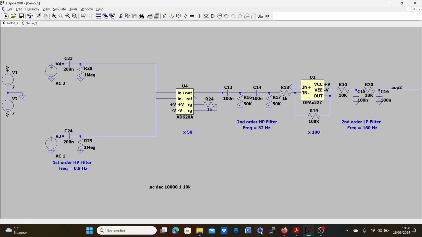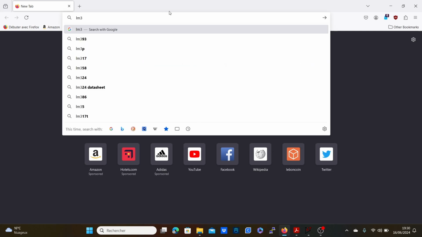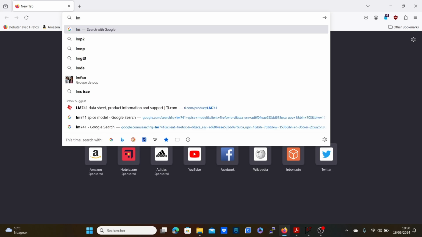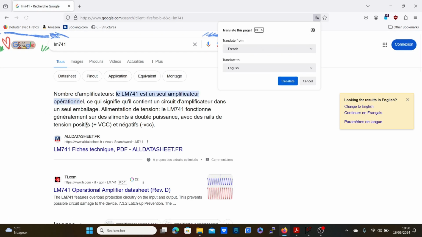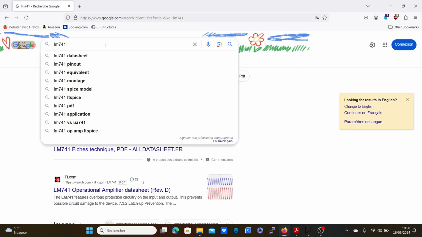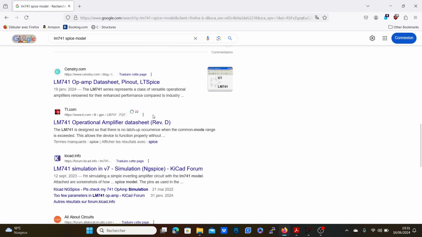So this is how you can use the SPICE model of any component. I mean, I'm saying any component, but sadly you will not find a SPICE model for everything. So right here, let me just specify this. If I want a model of the LM741, I just ask Google. So what do we have here?